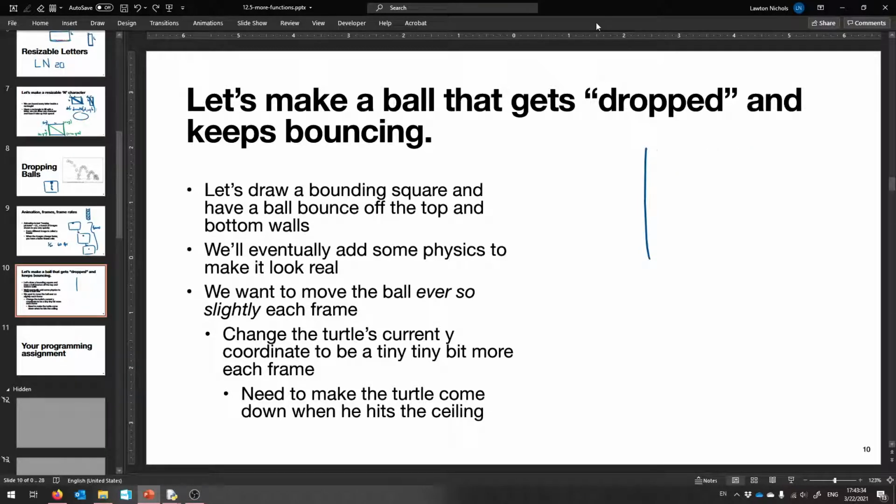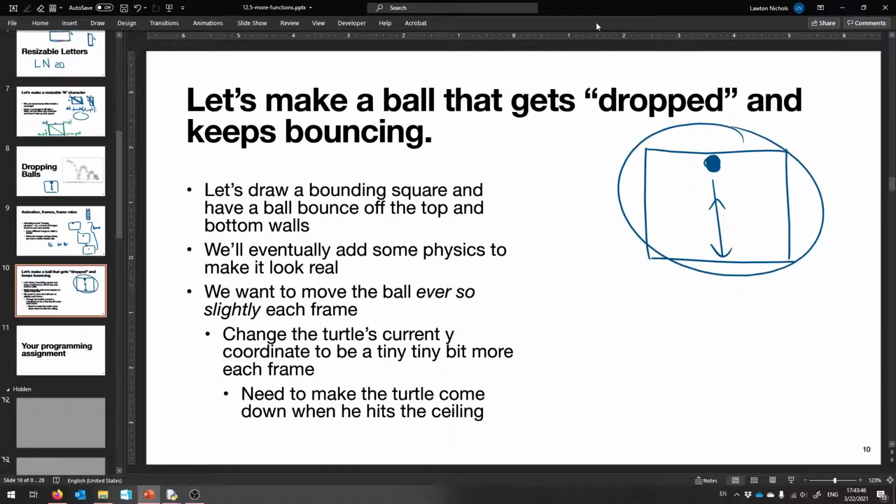We've got our little Python window, and then I'm going to draw a rectangle inside of it, and a ball will start up here, and then it'll keep on dropping and going back and forth. So there's going to be a rectangle, and hint, hint, we can reuse what we already did, and then a little circle. It's going to be bouncing off the walls, and eventually we're going to make it look really cool and real by adding physics to simulate gravity and things. But we're just going to move it a little bit now.